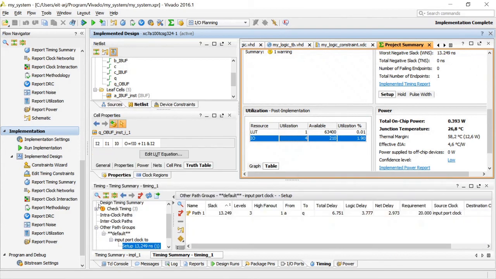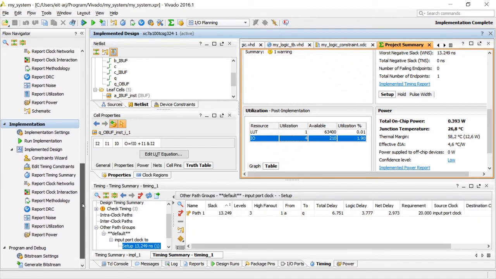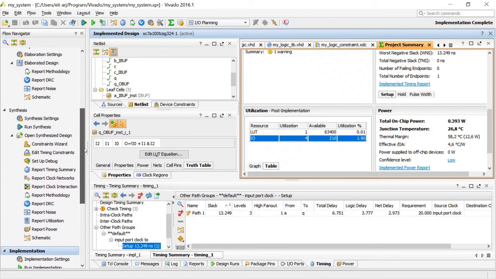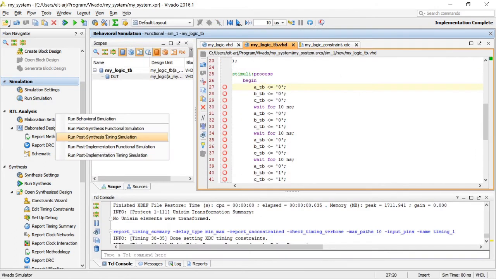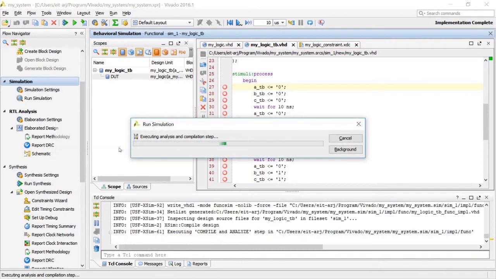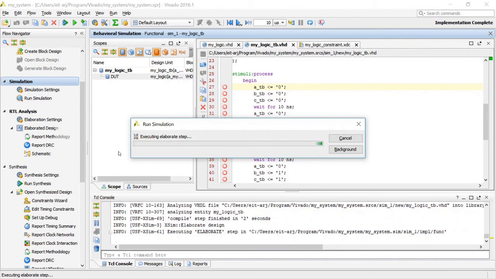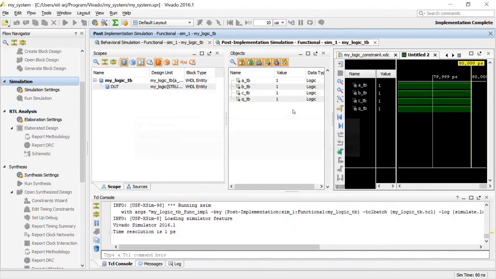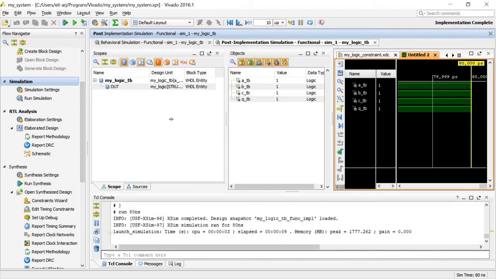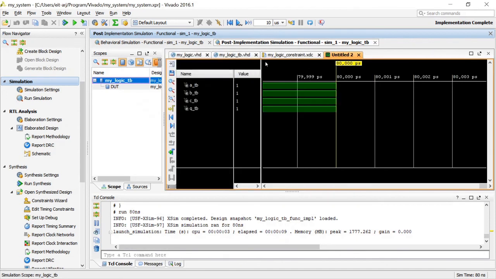Before we continue, or more precisely the next step would be to run another simulation. So we will now perform a post-implementation simulation. So we choose this one. And this simulation typically takes a bit longer time than the one that we performed earlier. So let's close this one.